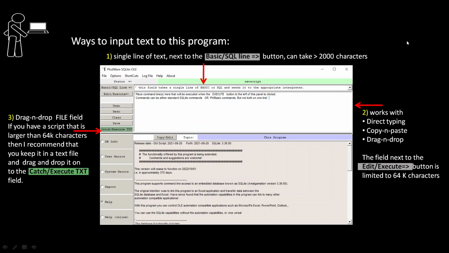There are basically three ways to input text to the program. Possibly the easiest way is just to type a single line of text into this line here, which I call the basic SQL line. It can take, I think, something like 2,000 characters, but gets a little bit inconvenient to do it that way.